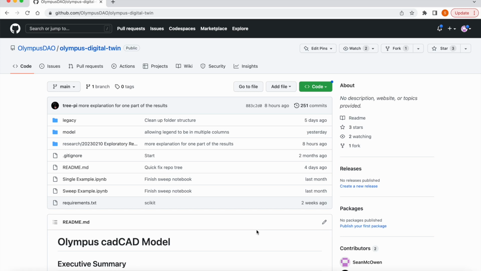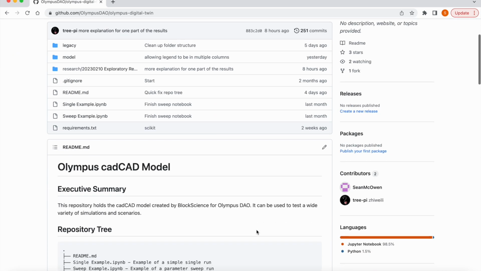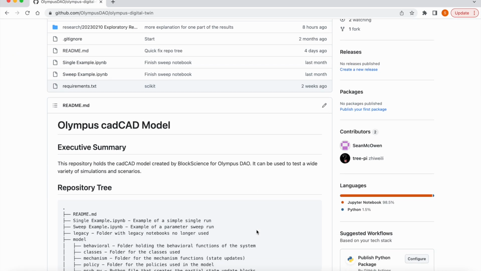Over the last 10 weeks, BlockScience has been collaborating with Olympus DAO to create a cadCAD model for their simulation efforts. In this video series, we're going to be going through how the cadCAD model works and also some of the research that's been done to date. So let's dive in. In general, the executive summary here is that we've created this cadCAD model and we are going to be trying to contribute and build it out in the future.